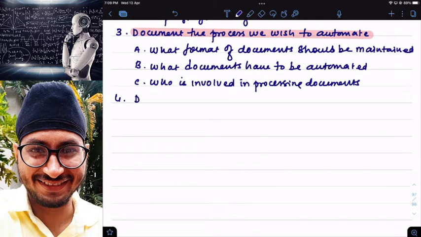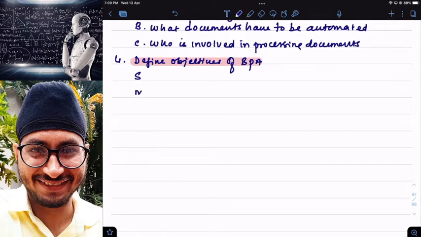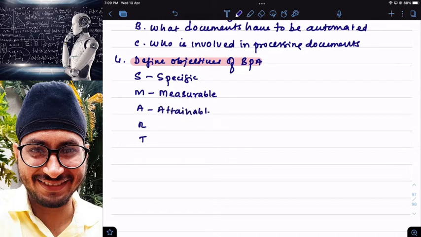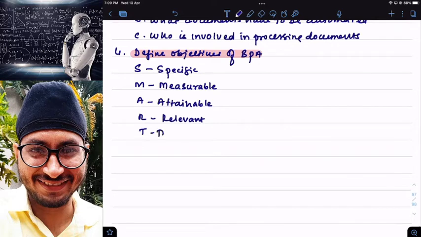In step number four, I will define the objectives of BPA. Remember one thing, the objective of BPA should be SMART. S means specific. M means measurable. A means attainable. R means relevant. And T means timely. So this is very important for MCQs.